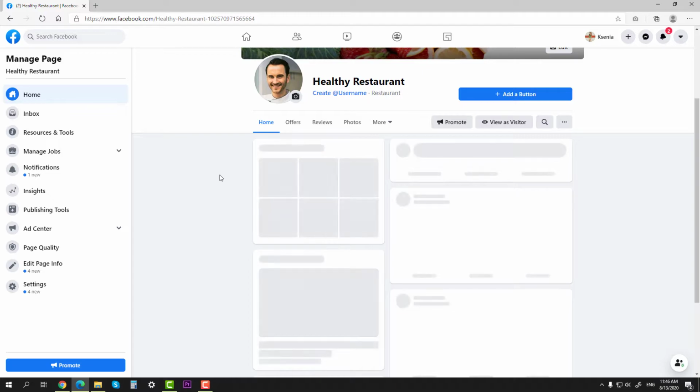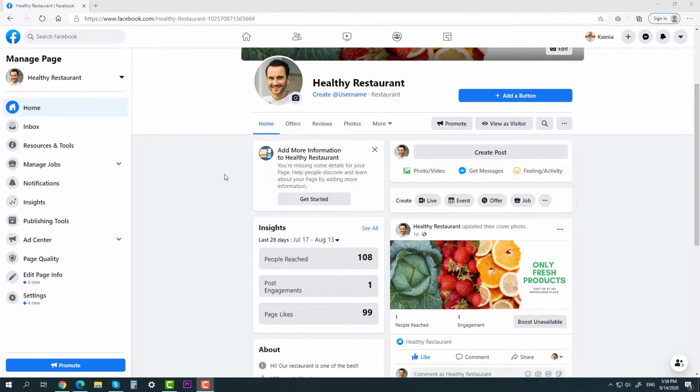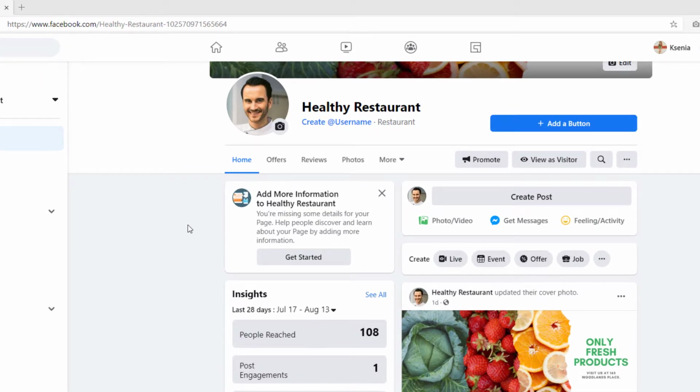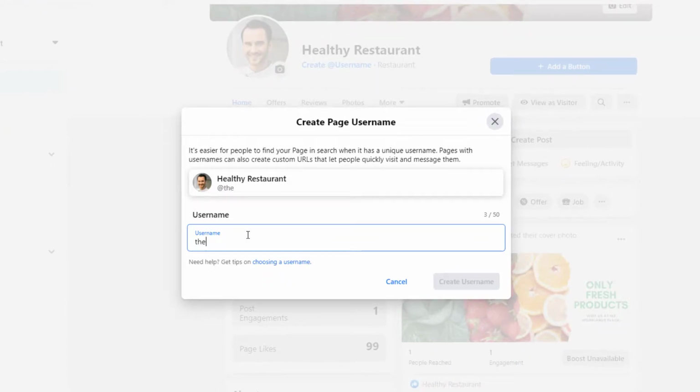Now you have to come up with a unique username and create it. That will help people find your page in search results much faster and increase the credibility of your brand. To do that, just click on the Create Username link and enter your username. If the username that you have chosen is free, then this button will become active. If it's already taken, then try to come up with a new one.